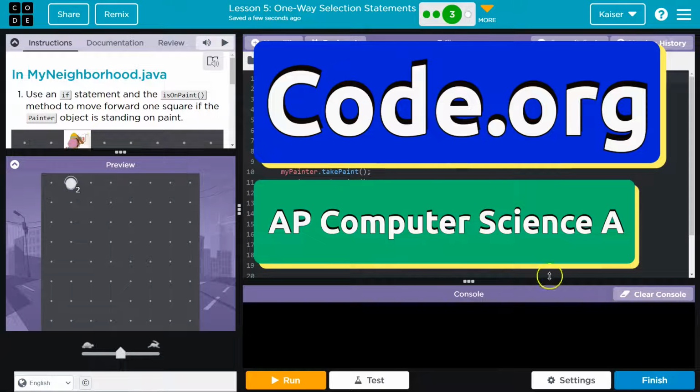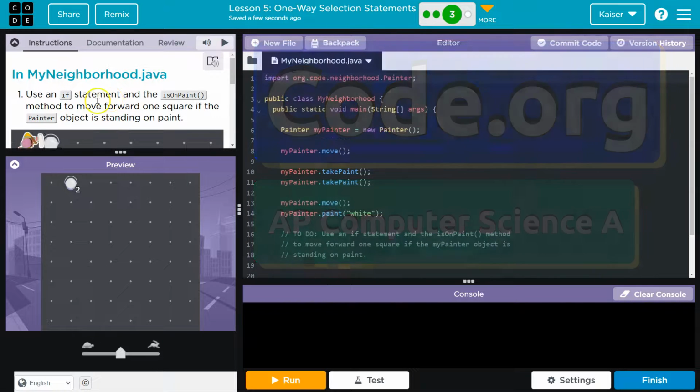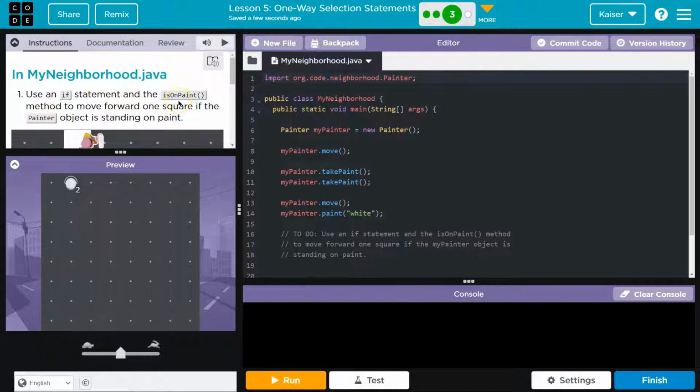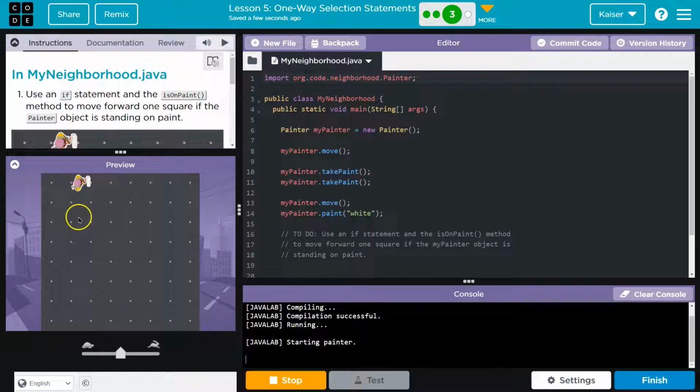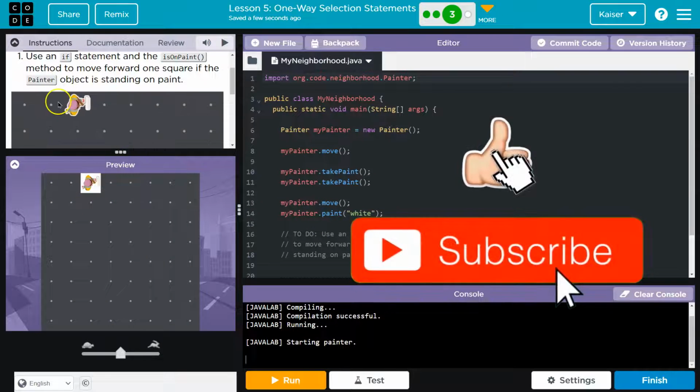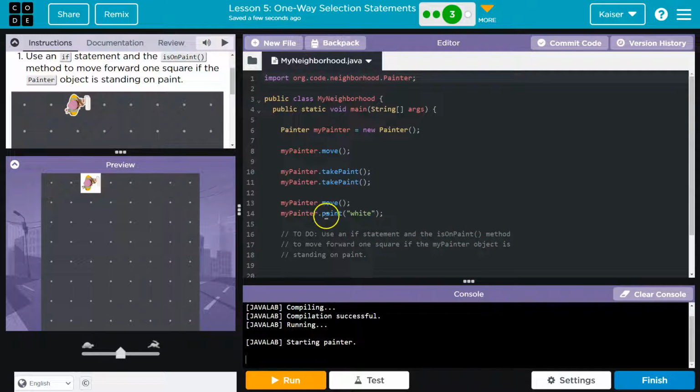This is code.org, and we are going to use an if statement and the isOnPaint method to move forward one square if the painter object is standing on paint. Let's first see what we have here. What's this all doing? Okay, so we have our painter object, and we even paint. Let's see what they want us to do. Oh, so we're supposed to move forward one.